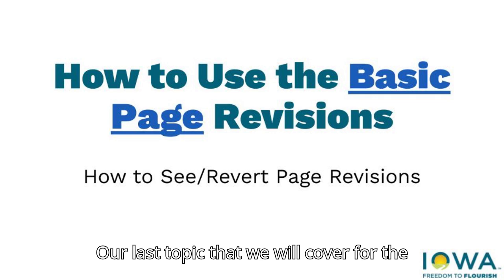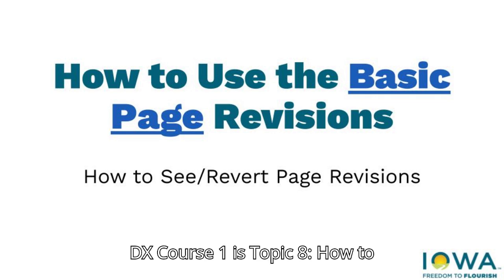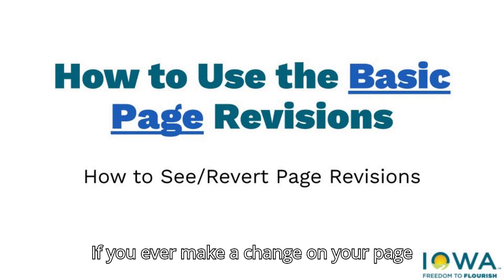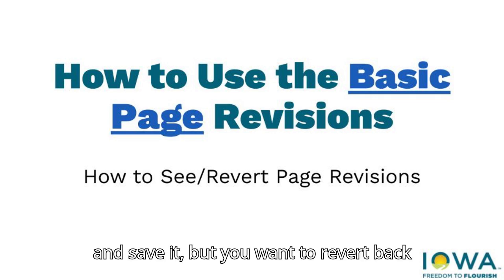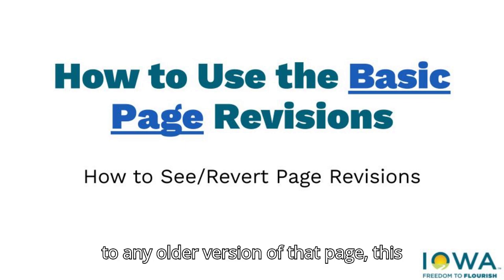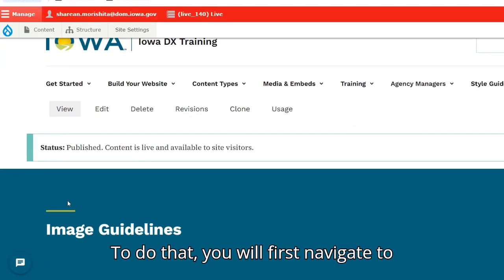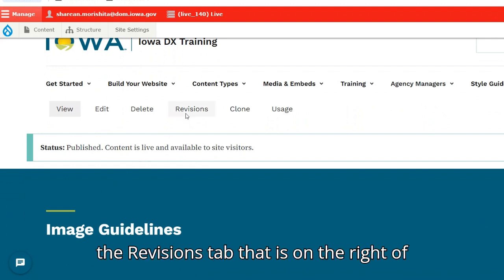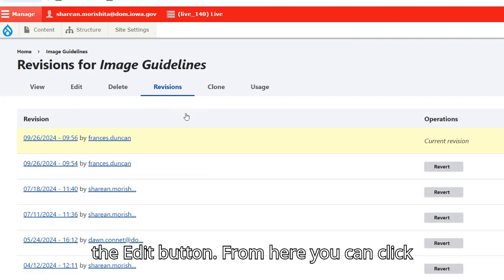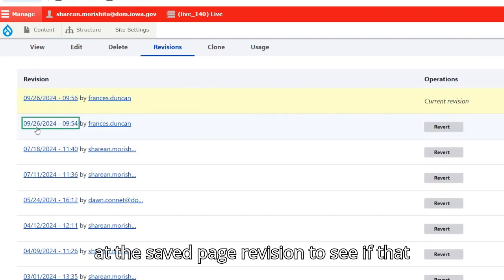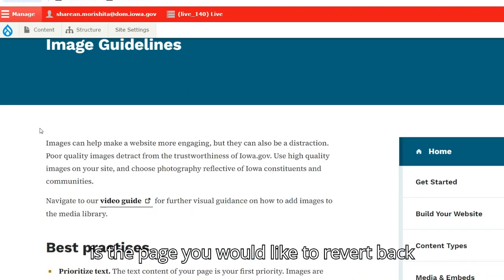Our last topic that we will cover for the DX Course 1 is Topic 8, How to use the Basic Page Revisions feature. If you ever make a change on your page and save it, but you want to revert back to any older version of that page, this is where the Revisions field is helpful. To do that, you will first navigate to the Revisions tab that is on the right of the Edit button. From here, you can click on the date on the far left side to look at the saved page revision to see if that is the page you would like to revert back to.